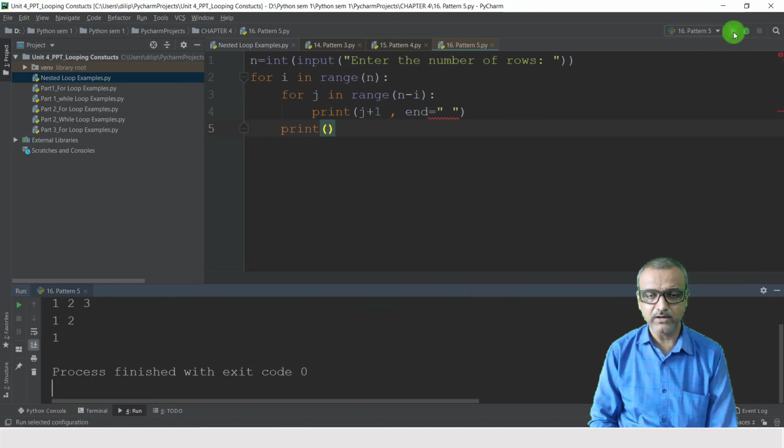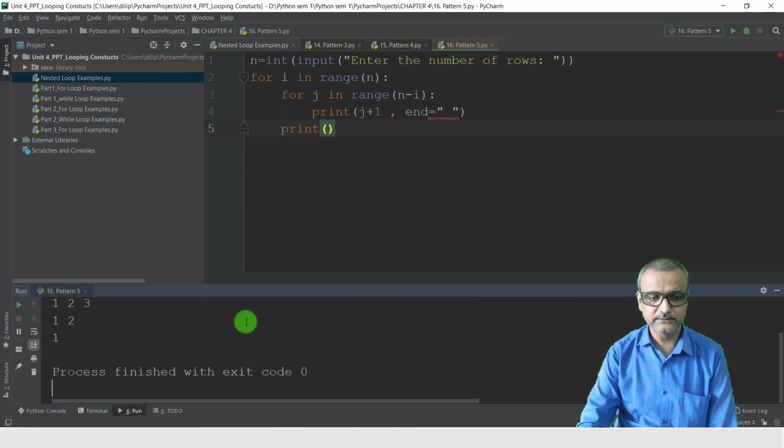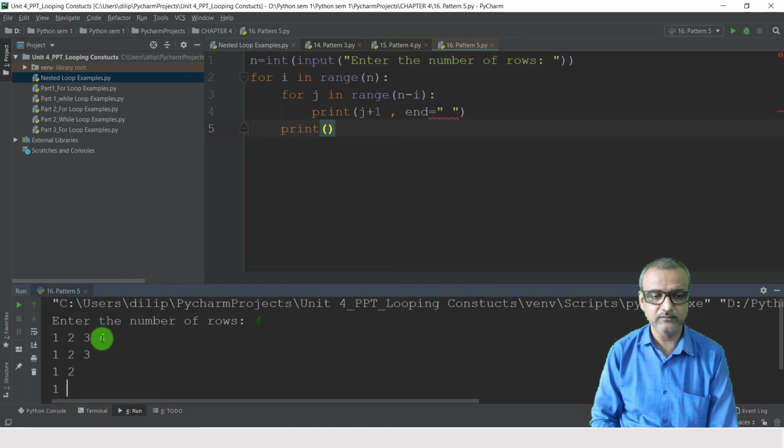Similarly, if the value of, say, n equals 4, then what will be the output in this case? So again, just click on this run button, enter the number of rows, that is 4, enter, and you will get the output. See, in the first row we have 1, 2, 3, 4. In the second row we have 1, 2, 3. In the third row we have 1, 2, and in the fourth row we have 1.